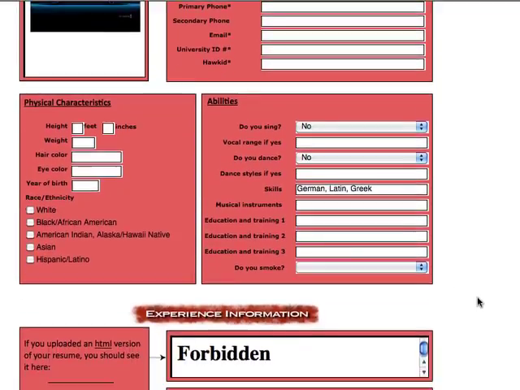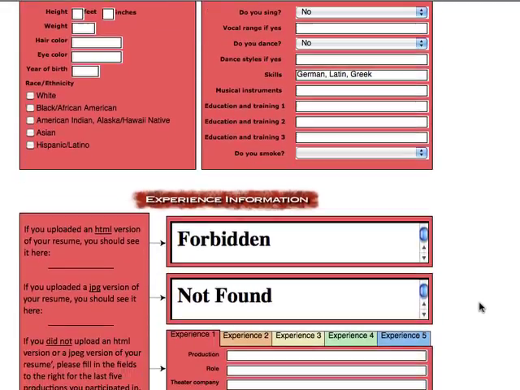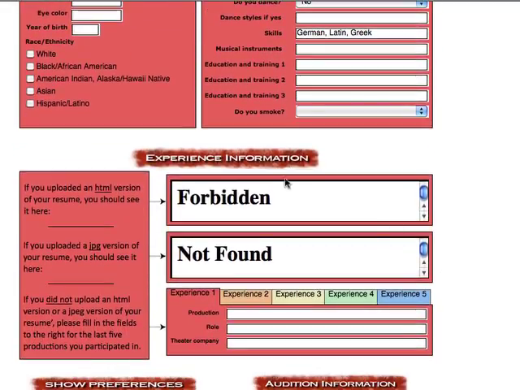Scroll further down, and now we'll see those 3 ways of listing your experience, your resume. If you upload an HTML, it would appear here where it's currently saying forbidden. If you uploaded the JPEG, it would show up here where it's currently saying not found. As you can tell, I'm working with a beta version. All this will be functional when you get to this page. And then the third option.